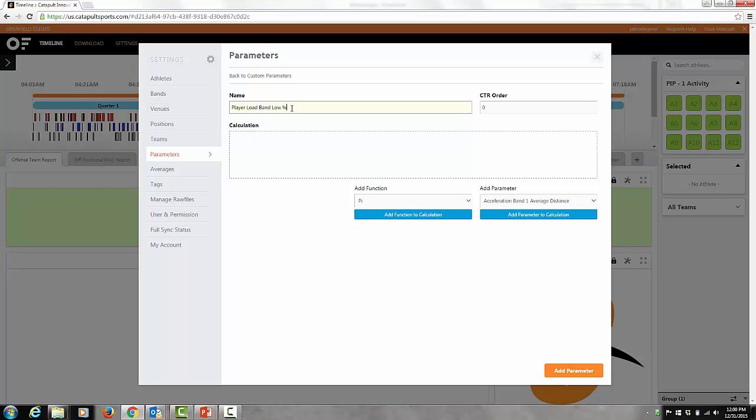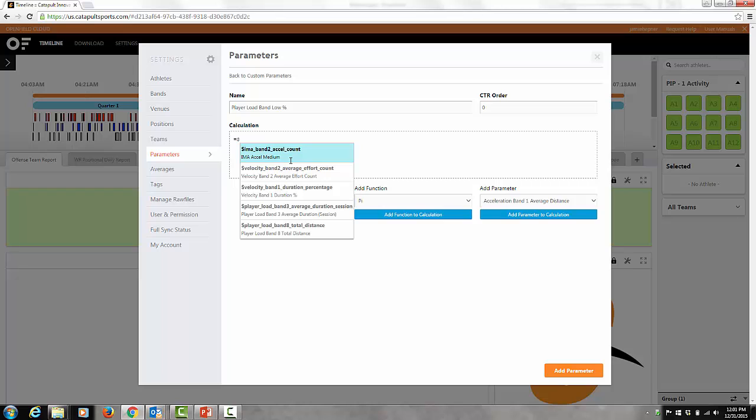low percentage. So in the calculation, you have a few options in terms of how we make up this custom parameter. It's very much like Excel and writing an equation, and it can be as simple or as complex as you want to make it. I find the best way to do it is just to start typing, and the system will help you. So we start with equals as we would in Excel. Start with a $ sign to tell the system that we're looking for a parameter, and then we go ahead and search by our parameter.